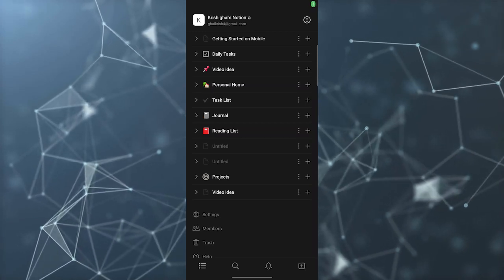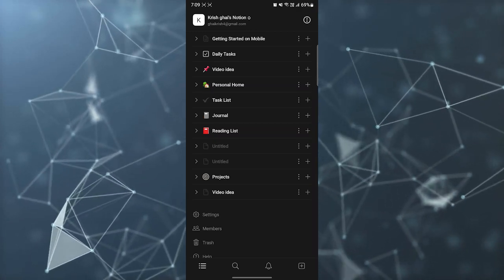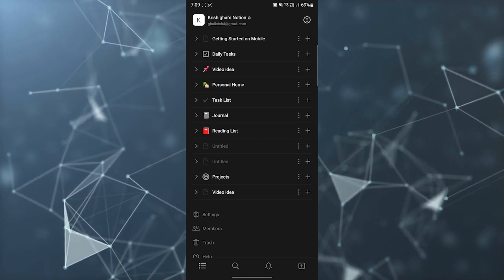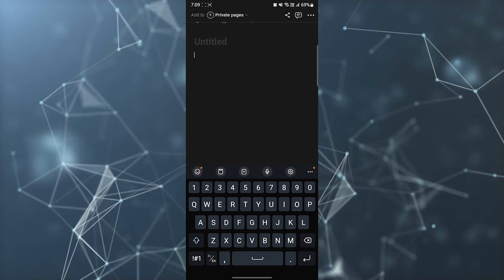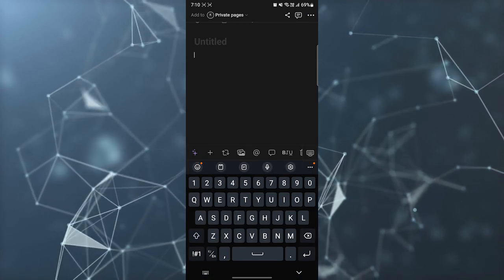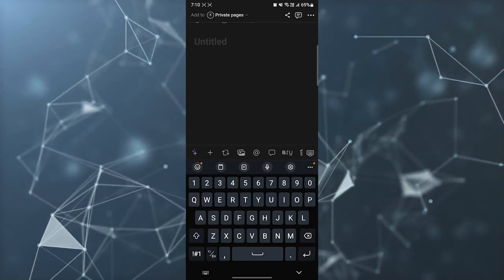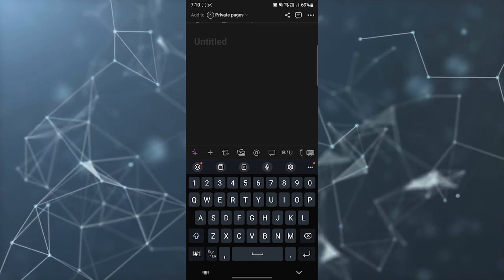So in this video, I'm gonna tell you how you can use AI in your Notion application. So first, you need to open your Notion application. Then you have to click on new page. Then you can just type any wrong spelling or any sentence. If it is wrong, it will be automatically corrected by the AI of the Notion application.